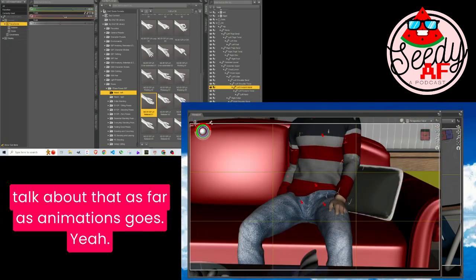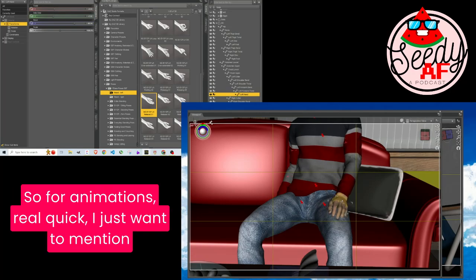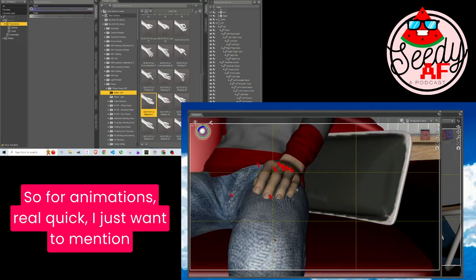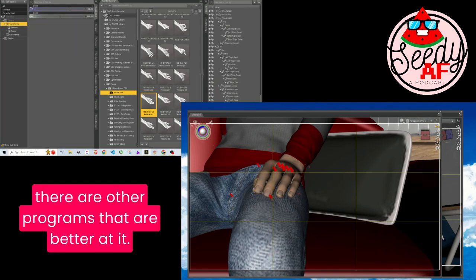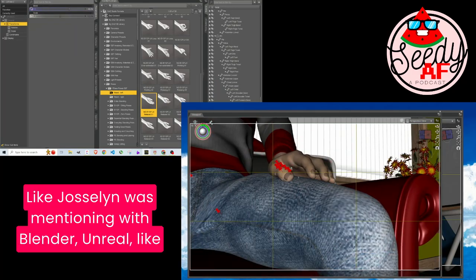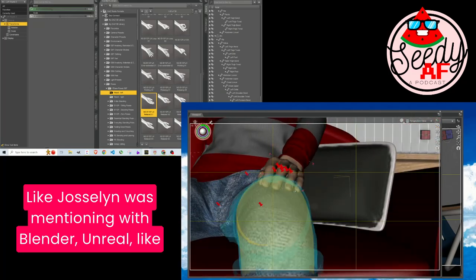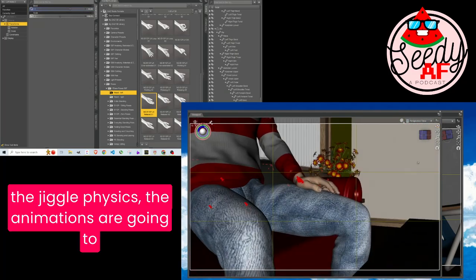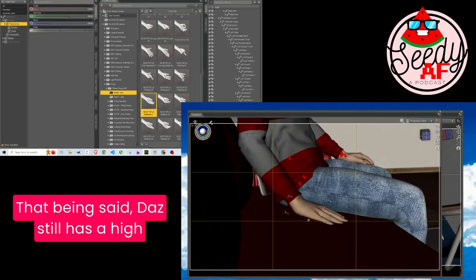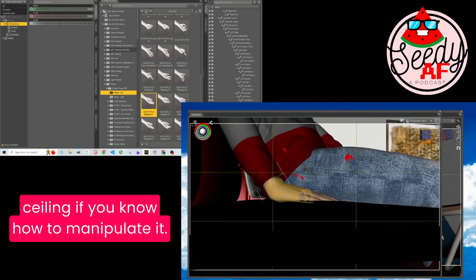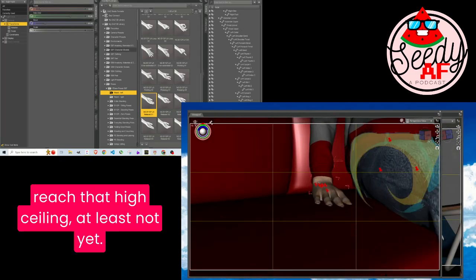And I don't know if you want to talk about that as far as animations go. Yeah. So for animations, real quick, I just want to mention there are other programs that are better at it, like Josselyn was mentioning, like Blender and Unreal, with the jiggle physics and the animations, and they are going to look better if people know what they're doing. That being said, Daz still has a high ceiling if you know how to manipulate it. I'm not one of those people who can reach that high ceiling, at least not yet.